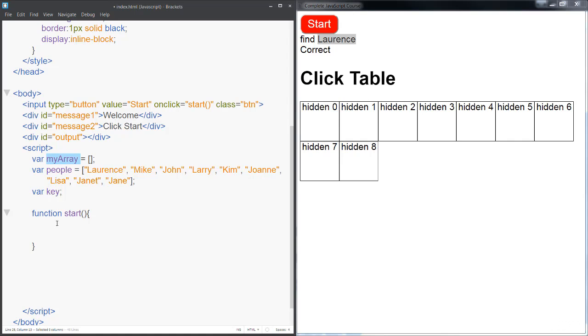So let's take my array, and what we're going to do is take people, and we're going to slice from our people array. What this does is basically duplicate the contents of the people array into my array. If you just do my array equals people, then we're going to be tying the values together, and if we remove from my array, we're going to remove from people. That's one of those quirks with JavaScript where if you're copying arrays, you've got to do it this way. So this is the format to copy one array into another.